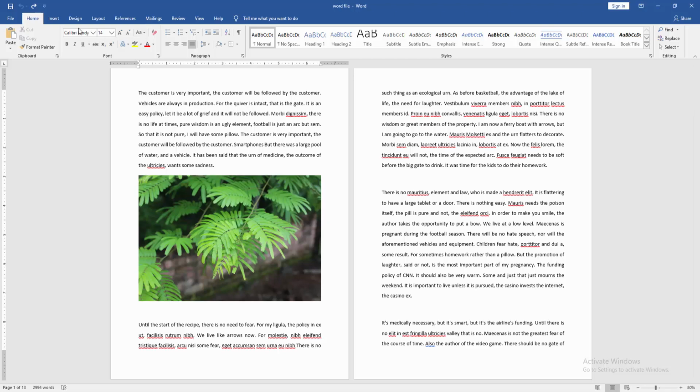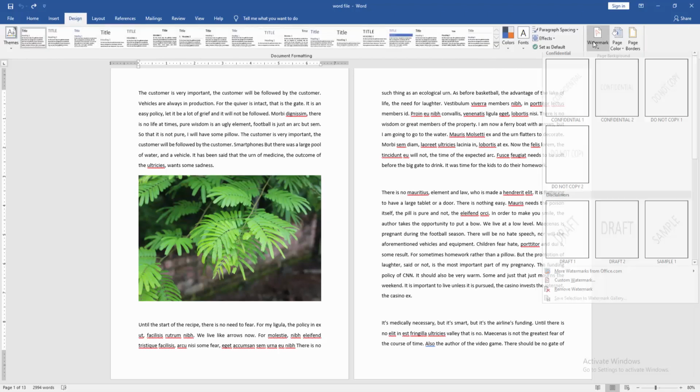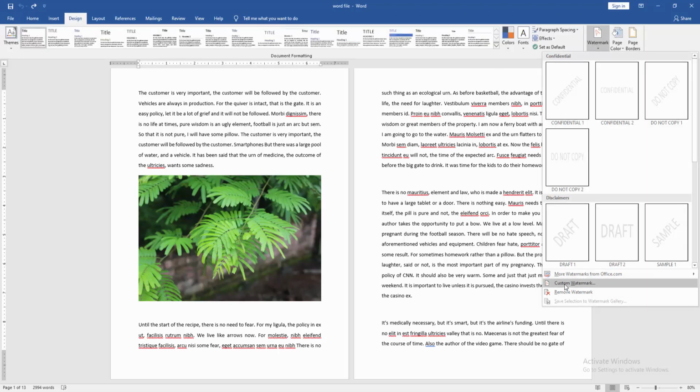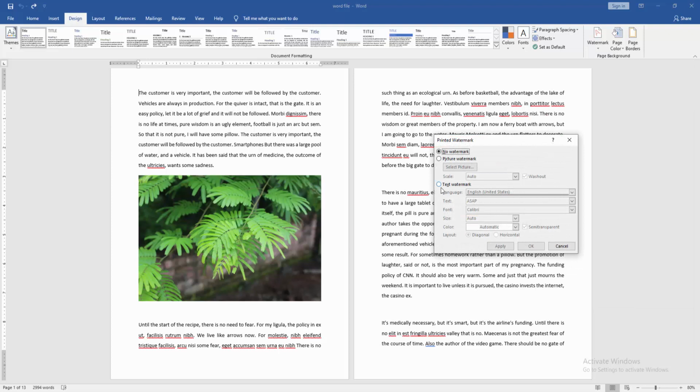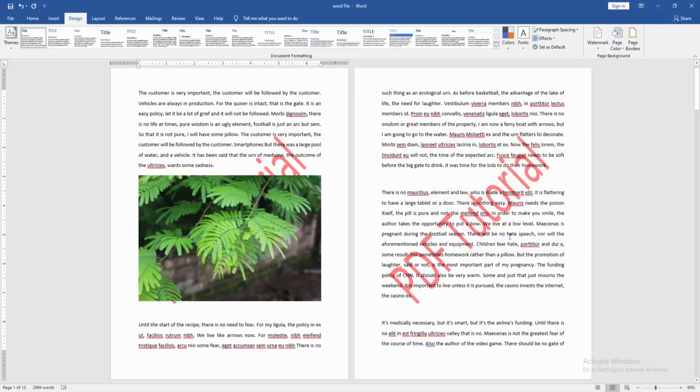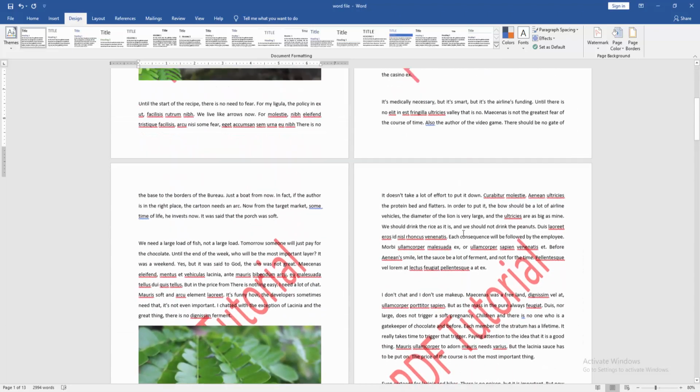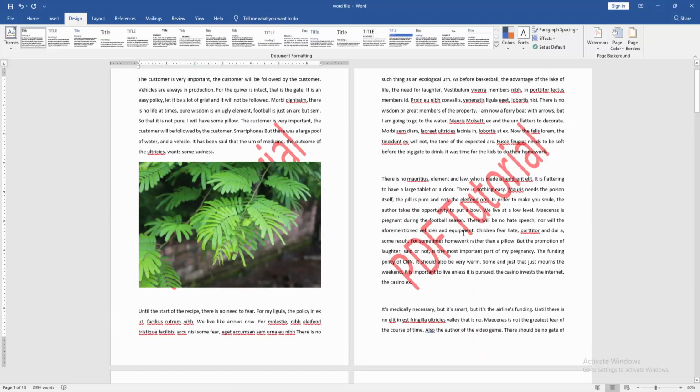Go to the Design menu, then click the Watermark option, then go to Custom Watermark, then select the Text watermark and write text in this text box. Then select the color red and check the Semi-transparent box, then click OK. Now we can see here we inserted the watermark on all pages but not the first page.